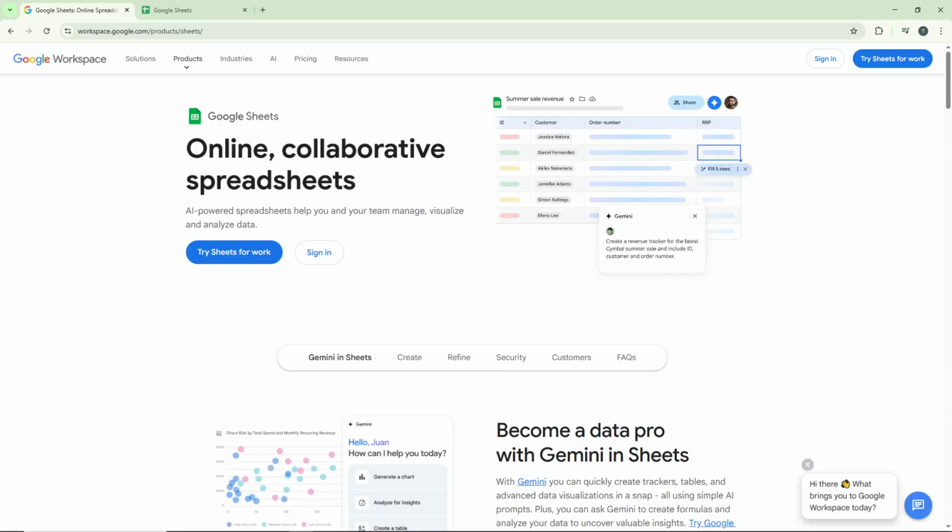Welcome back, everybody. Today, I'm going to teach you how to remove borders in Google Sheets. If you've been working with spreadsheets and want to clean up the appearance by getting rid of those cell borders, this quick tutorial will show you exactly how to do it in just a few simple steps.